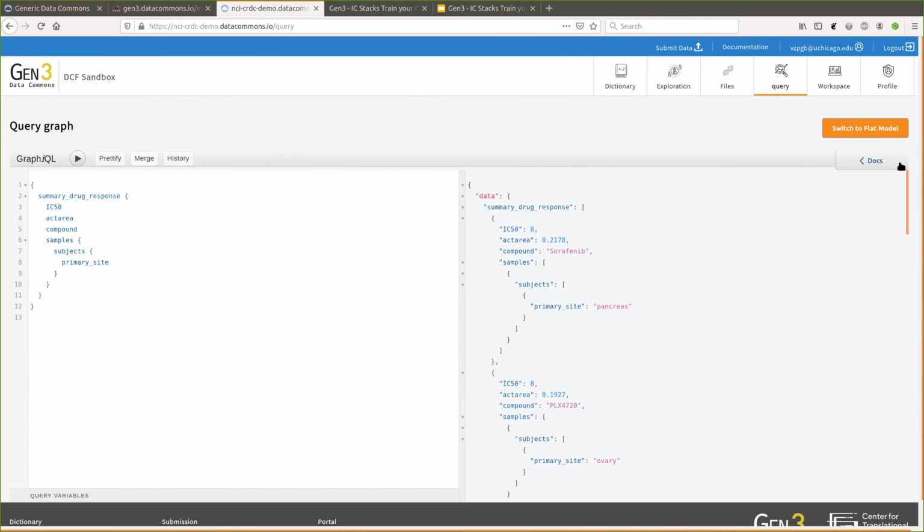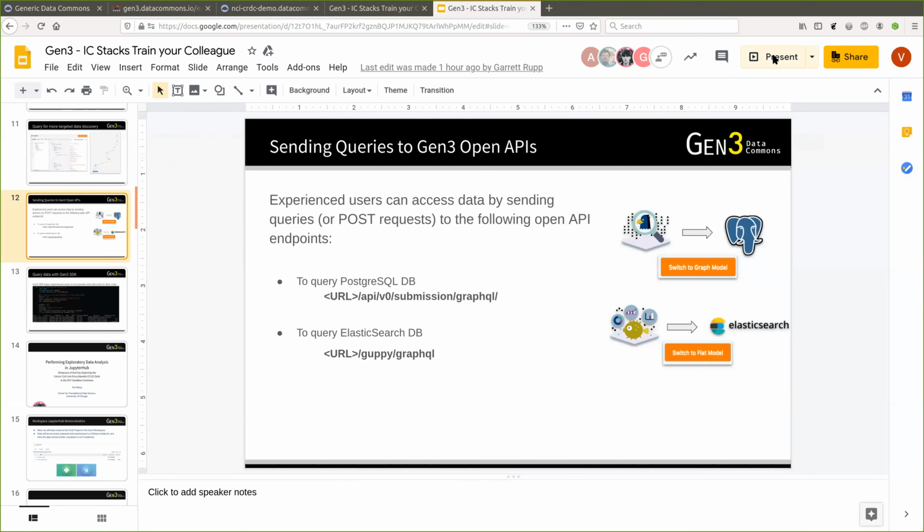And also I want to show you that if users want to incorporate this query and this result into their software, they can use our open API. So here I show you 2 API endpoints. For this one, submission GraphQL is the API for querying our Postgres database, and Guppy GraphQL is for querying our Elasticsearch database. So users can incorporate those APIs and queries into their code to run analysis programmatically.